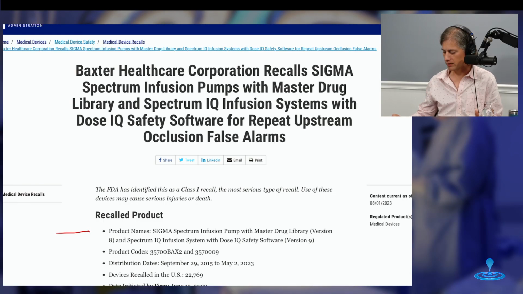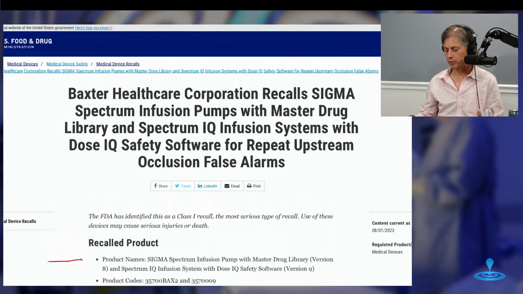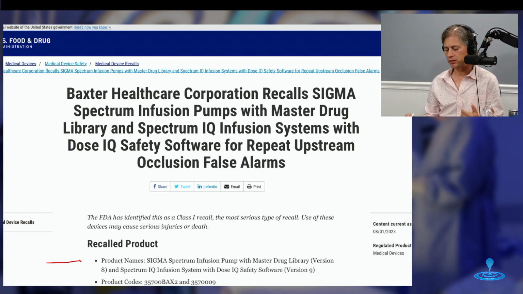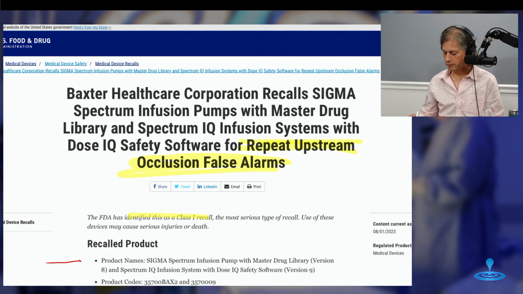Again, hot off the press, 3 days ago, Baxter Healthcare Corporation recalls Sigma Spectrum infusion pumps with master drug library for repeat upstream occlusion false alarms. Now, it's worth noting that this is not the first Class 1 recall. They identified this as a Class 1 recall, the most serious type of recall. It could cause serious injuries or death.